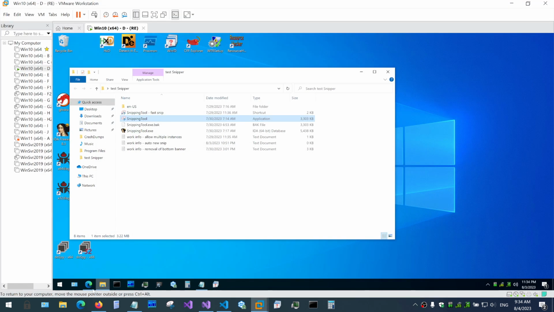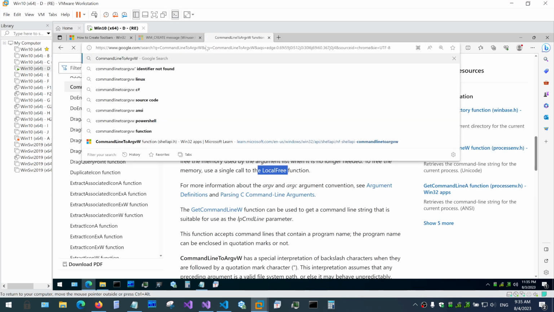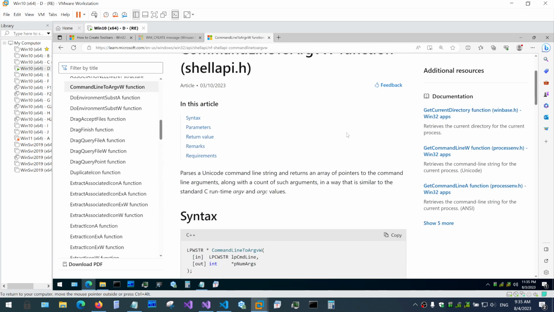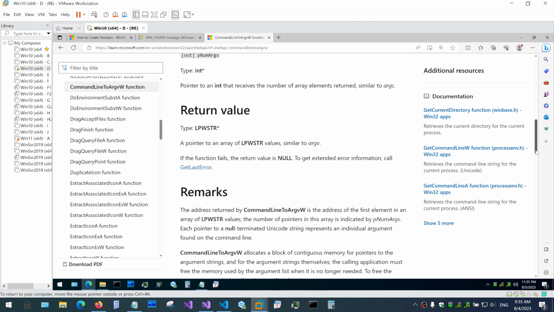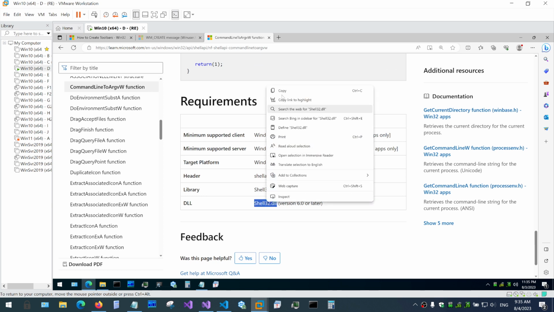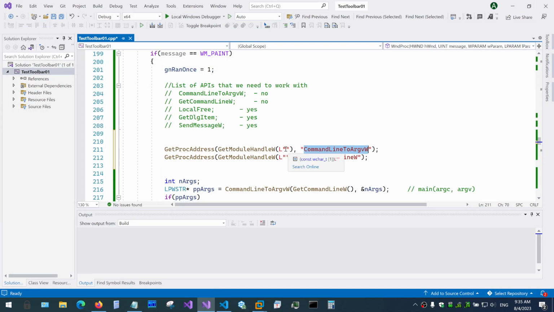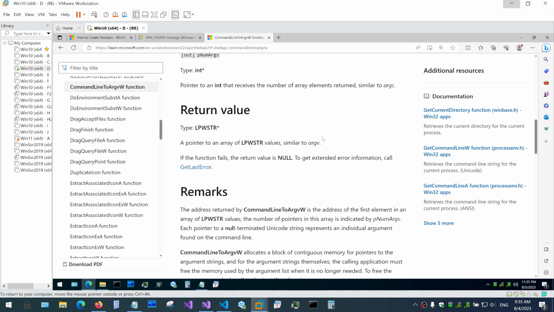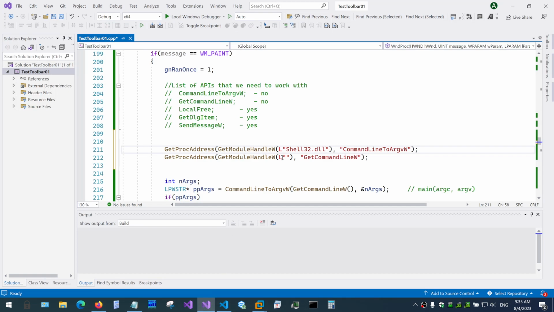So if we go into our trusted Google and search by the first API, we can already see that it's a shell. We scroll all the way down. It tells us that this is shell32 DLL, and this is the module that we need to retrieve it from. So again, let's make sure that this is correct. CommandLineToArgvW. Okay, this is the first one, and the second one is GetCommandLineW.